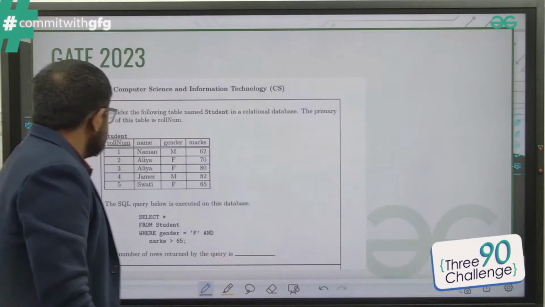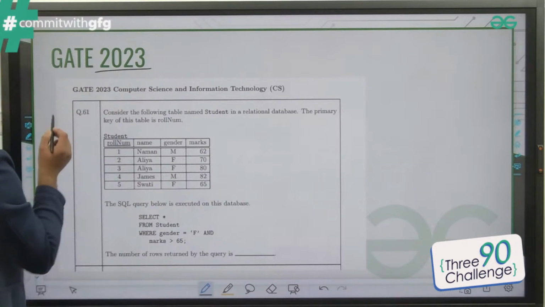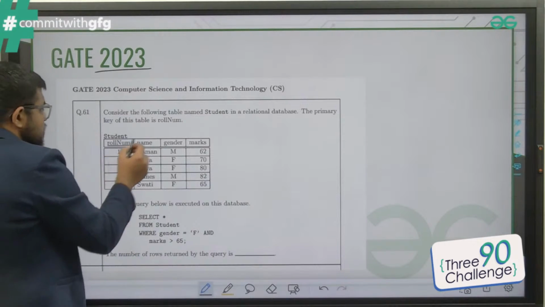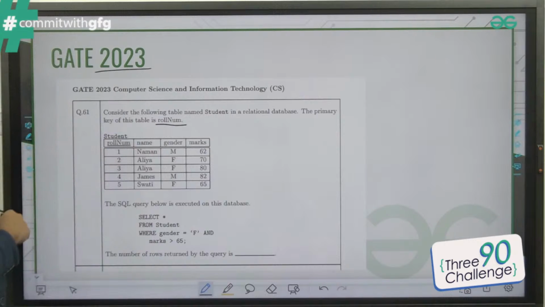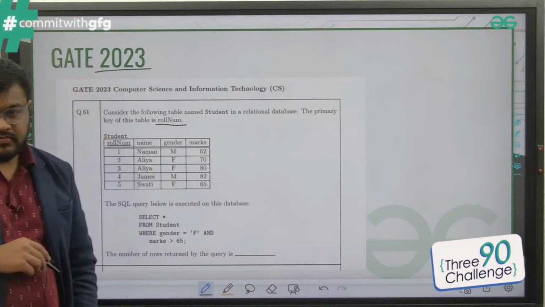Okay. So what will be the answer for this? This was asked last year only, GATE 2023. Consider the following table named student in a relational database. The primary key of this table is roll number. The SQL query below is executed. The number of rows returned by this query is? What will be the answer?